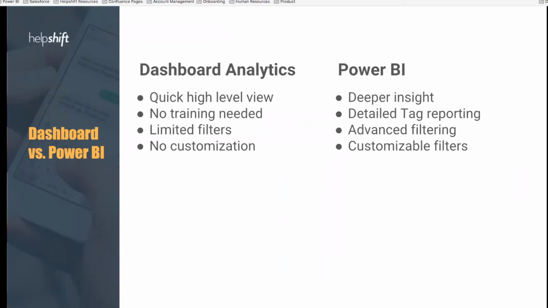On the other hand, Power BI is a business intelligence tool, so it can answer questions that directly impact your business. It can provide detailed filtering, allows for customized reports, and allows you to export your data to share. You can slice and dice your data so that you can extract trends and valuable insights that you wouldn't be able to do otherwise.